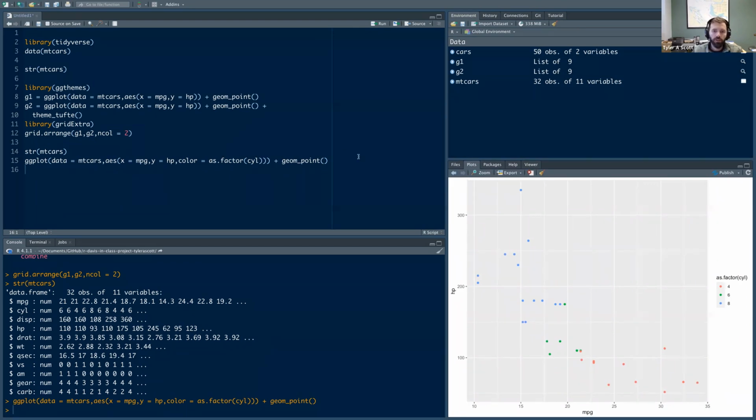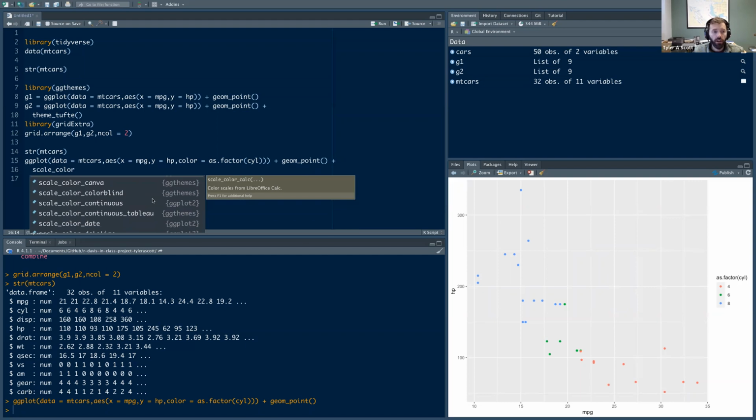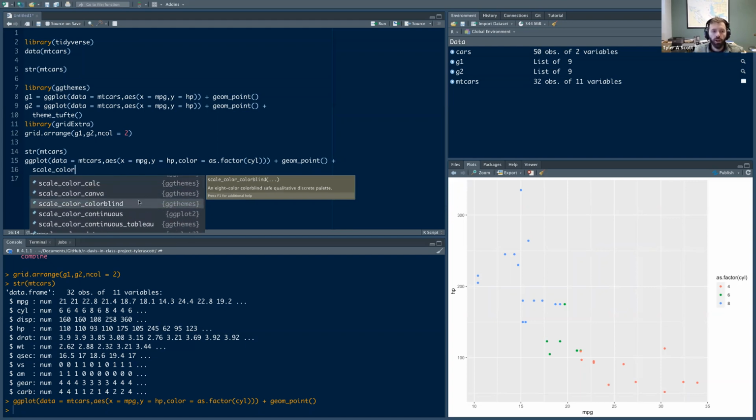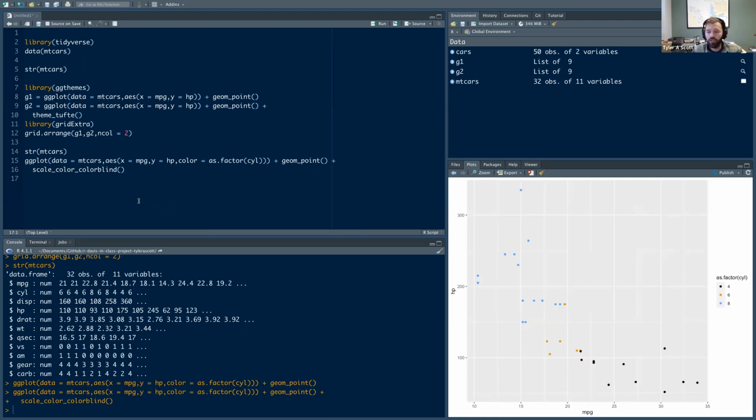So one cool thing you can do is you can actually say scale_color. And then if you're looking in your tab complete or you're reading the help file for any of the scale_color calls, there's a whole bunch of different baked-in color themes or color palettes you can use. One I like to use a lot, and that is shown in the tutorial for this week, is scale_color_colorblind. And so if we run that function, you can see immediately these colors pop in a way that the red, green, and blue simply do not.